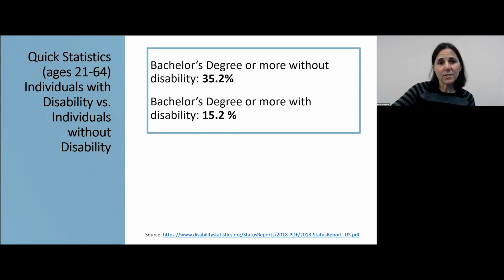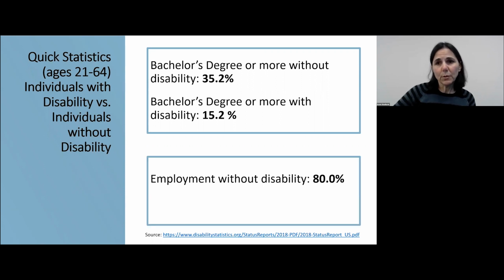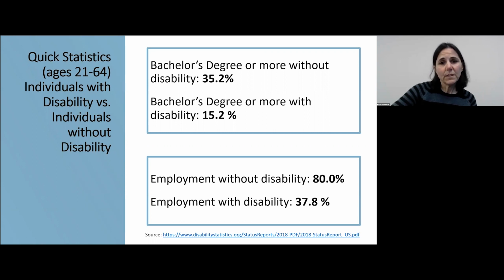They can't get to college, they can't get to a university, or they can't access the things that are at that university. The other thing that we take a step further, and those who are employed between the ages of 21 to 64 without a disability is 80%. But those with a disability, it's half that, which is just about 40%.